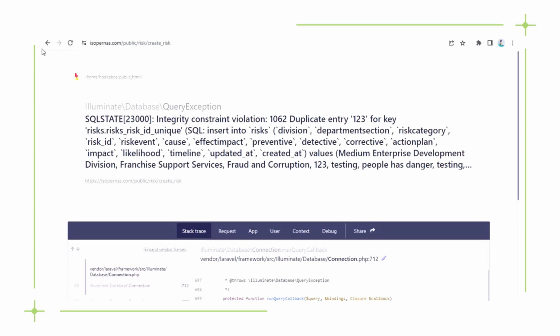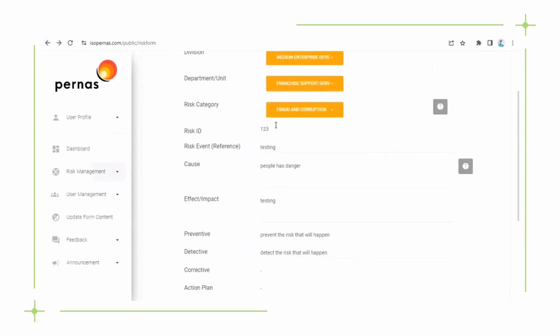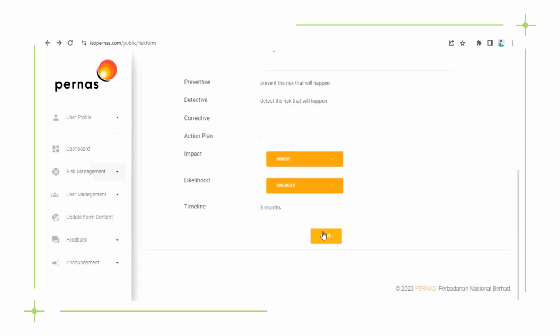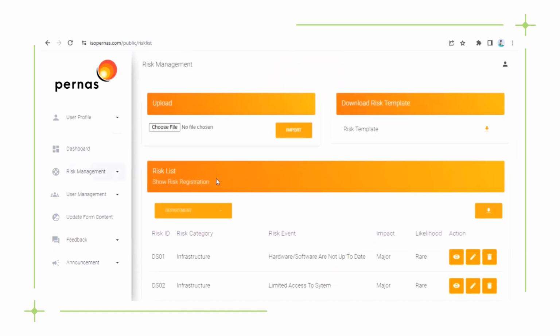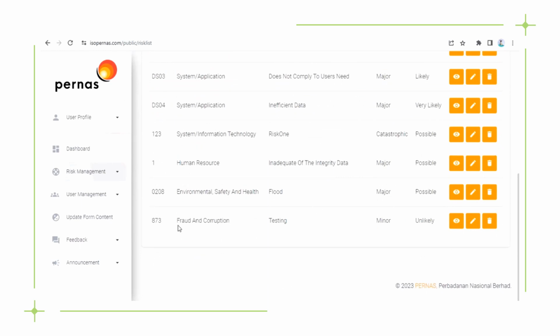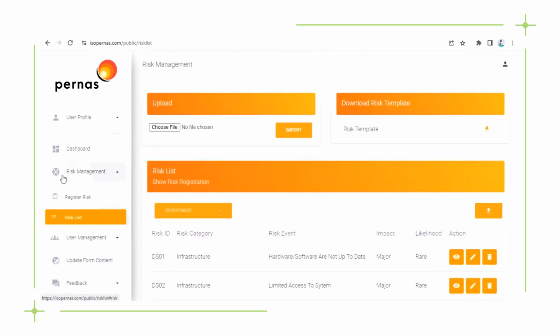123 is a duplicate key, and then we return. Try 73 and likely, and this is our risk that has been registered just now, and this will return to the risk list page.